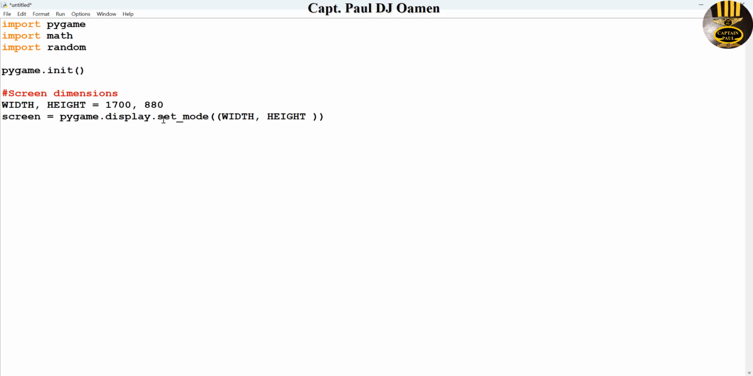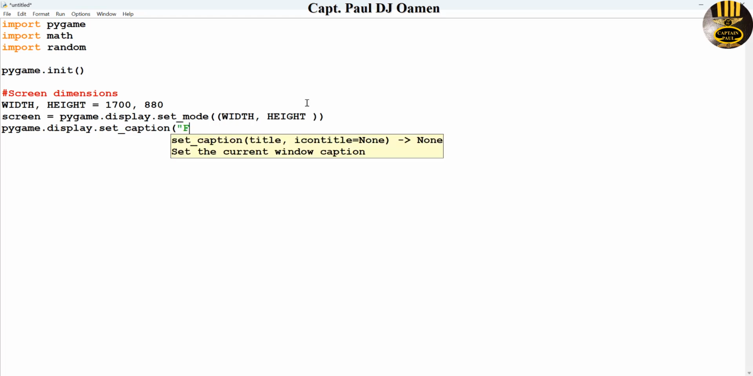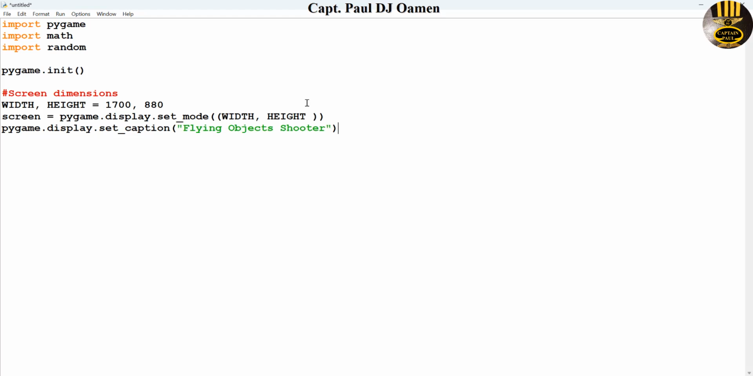And with this pygame.display, I also want it to display the caption. So I'm going to grab hold of this and just enter caption in there, right down there. Specify a caption. And what caption do I want in there? I'm just going to call it flying objects. That's it. Done. Close that. All right, that's good.